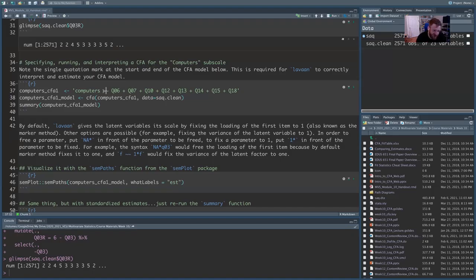So this is a very specific assignment operator, specific to lavaan, that lets lavaan know that you want to define a latent variable composed of the following items. And then you just list those items separated by pluses, almost like an equation. This item plus this item plus this item. So the whole thing is just computers is defined as a latent variable composed of these items, 6, 7, 10, 12, 13, 14, 15, 18, okay? And the whole thing is enclosed in single quotation marks to sort of set it aside, and it's green.